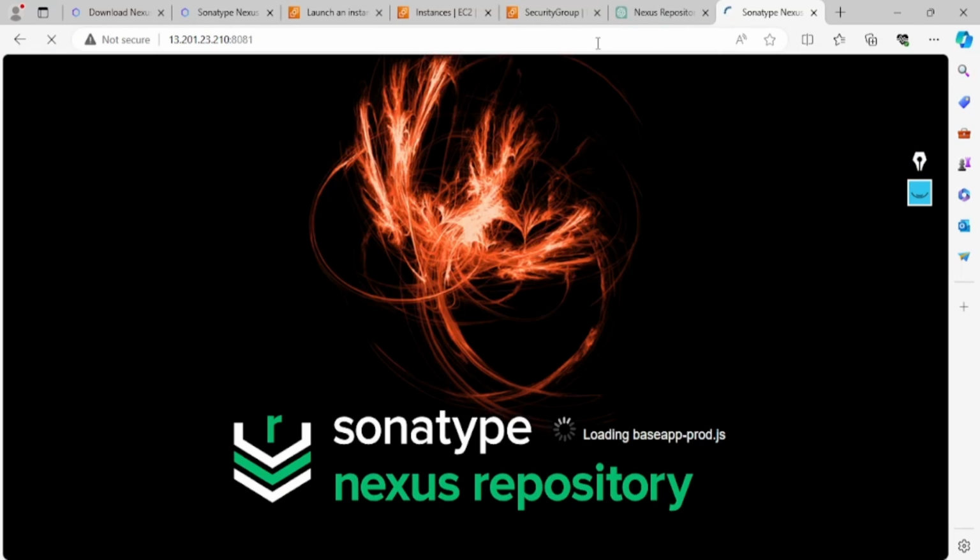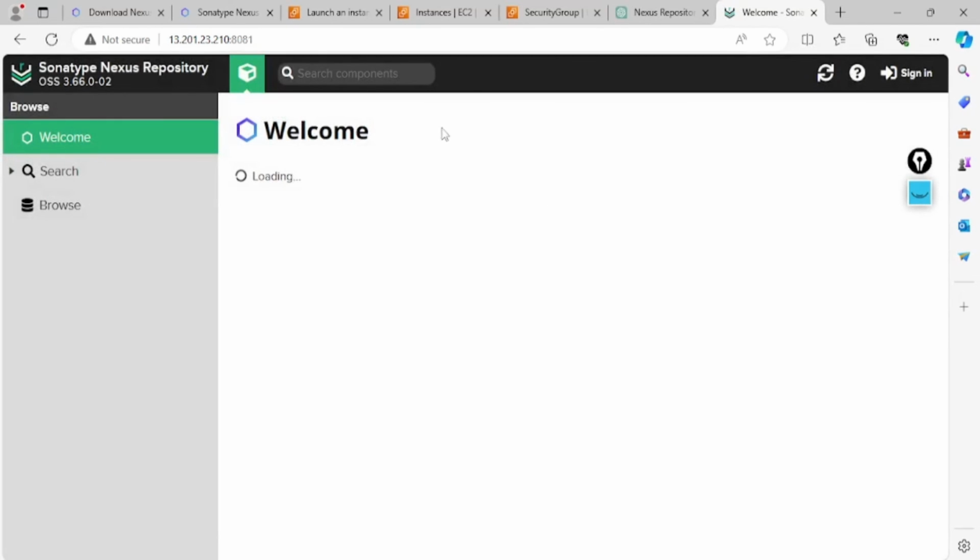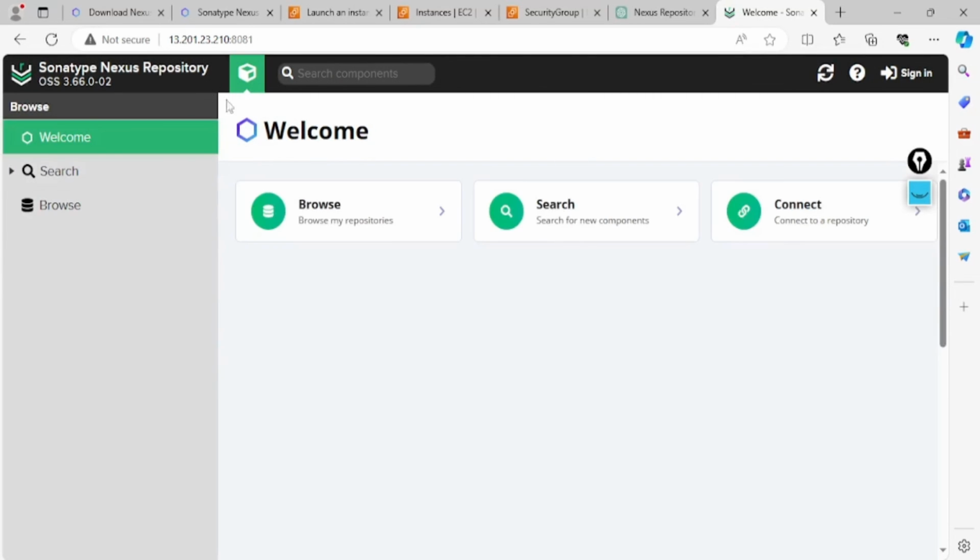If you hit enter over here, you're seeing there is one Nexus repository which is getting initialized. Okay, so this is the basic thing which we were trying to configure. From here you can do all the configurations.